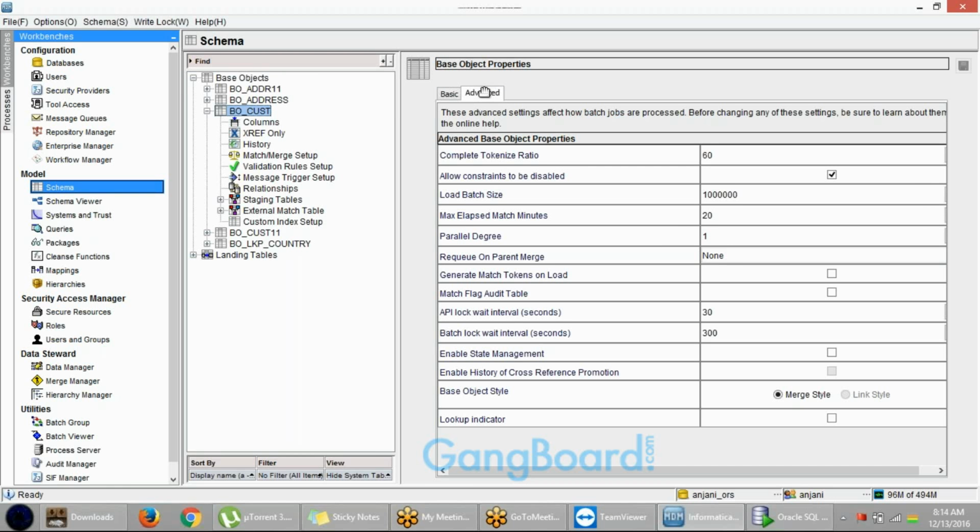Because merge means what? One will be deleted. So what will happen to that child? We need to merge the child. Okay, configure one thing.